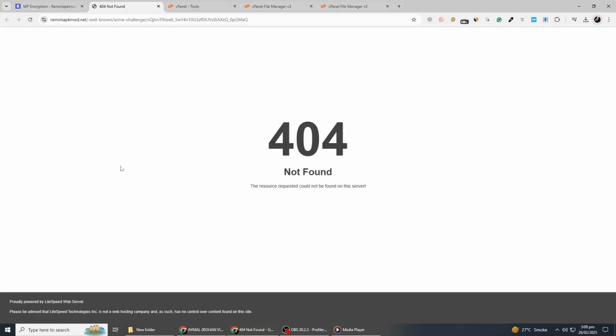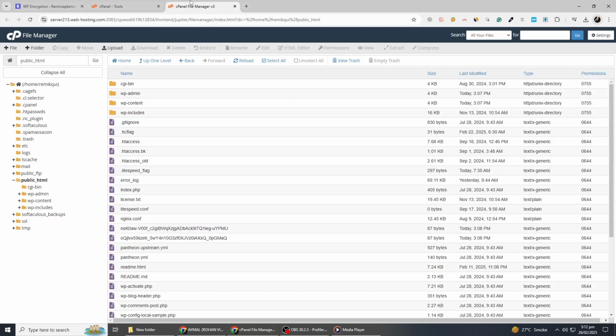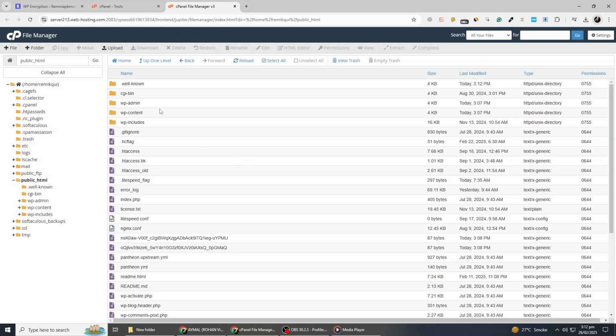To properly install the plugin, you need to follow the instructions carefully and create the necessary folders within the public_HTML directory. First, refer back to the plugin's instructions to find the exact name of the folder that needs to be created. Once you have the name, navigate to the public_HTML directory in your file manager. Click on the plus folder button, paste the provided folder name into the designated field, and then click Create New Folder to finalize the creation.